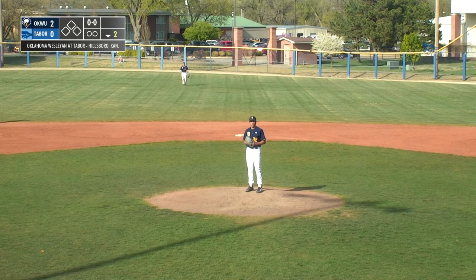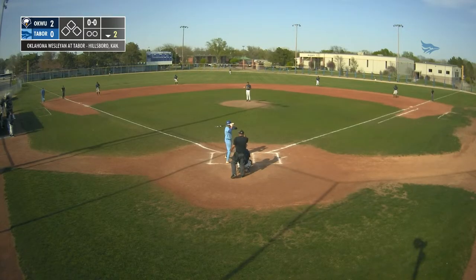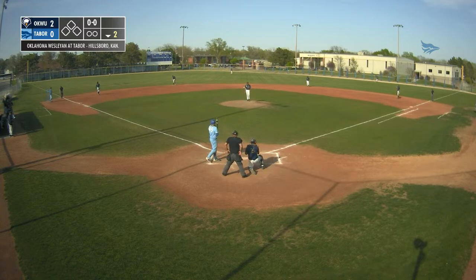Cody Moore. Welcome back to Blue Jay Baseball Field. Cody Moore will get things started for the Blue Jays in the bottom of the second against Michael Mendoza. Mendoza's first pitch is spiked in the dirt for ball one.